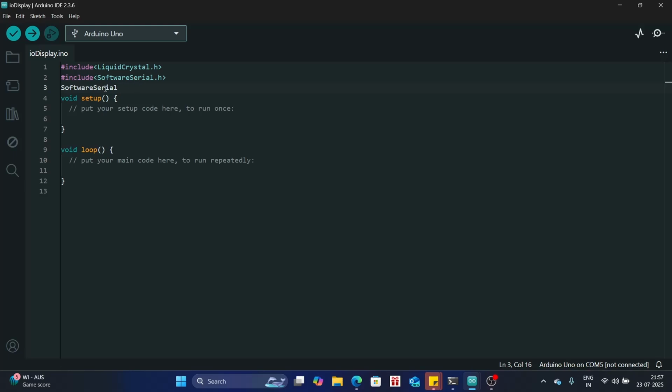Here we have to define an object of the software serial class. This is a software serial, as opposed to hardware serial. Along with that, we're going to give it a variable name, my serial, and two pins, which are 8 and 9. The first one will be the RX pin and the second one will be the TX pin.